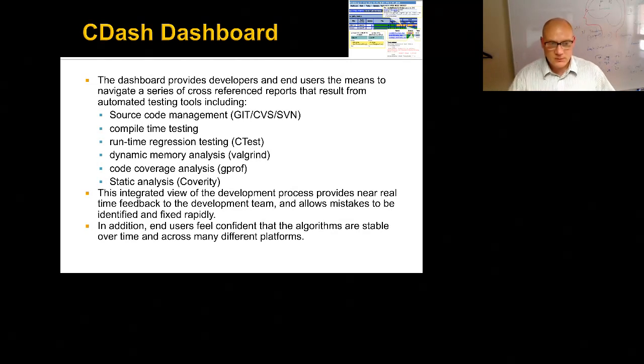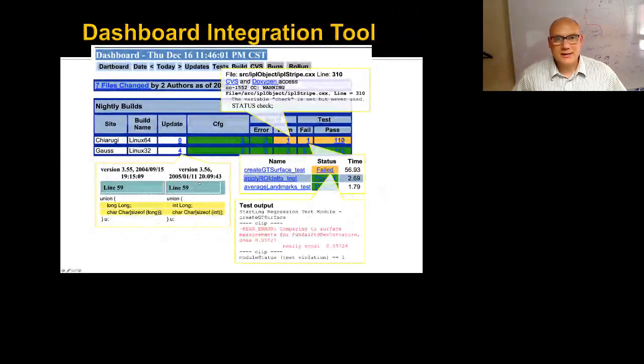I'm going to show you here an integrated view of this development process, this snapshot of the dashboard in simplified terms. But you can see that these reports are generated each night. And with the report each night, they happen on many different computer platforms. A 32-bit Linux, a 64-bit Linux. We also do Mac and Windows builds as well, because we'll notice that not all platforms behave the same.